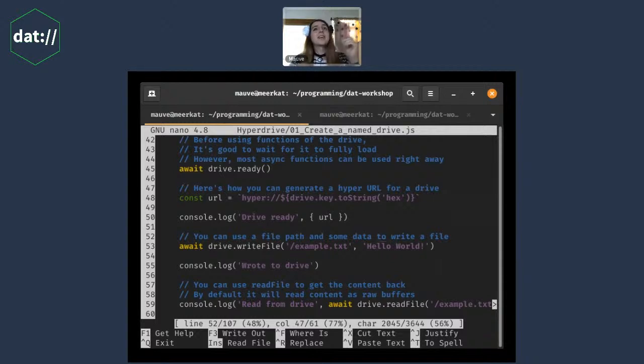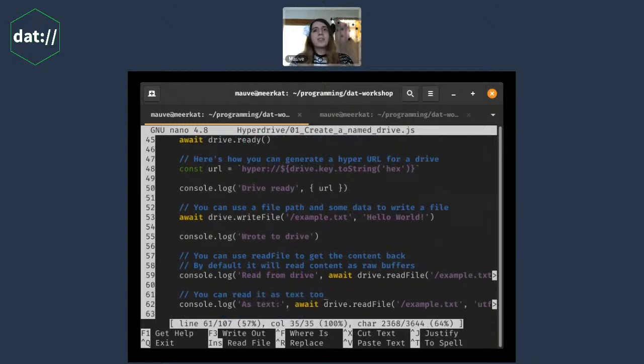Just like in the file system API, you can specify a path for which you want to write the file to, and then some data. That data can be a string, or it can be a buffer. That's pretty much it. If you want more than that, then probably read more code. And then after you've got a file, you can also read from it.